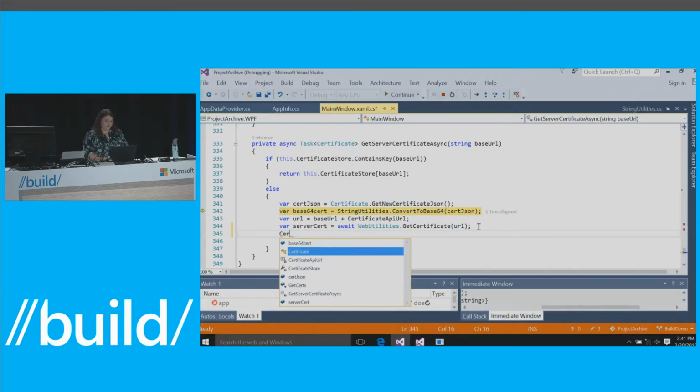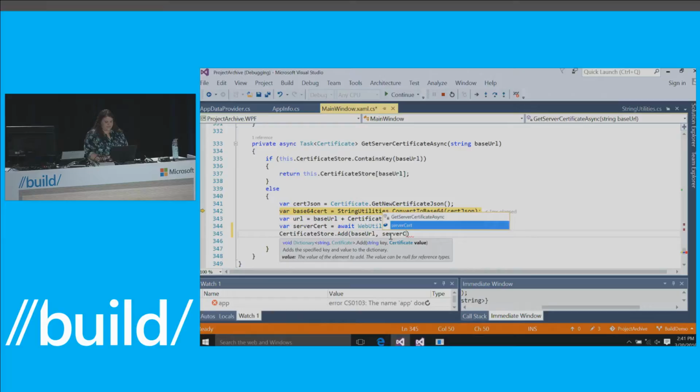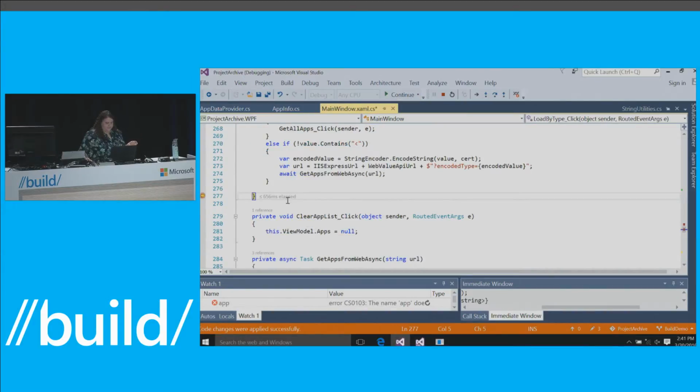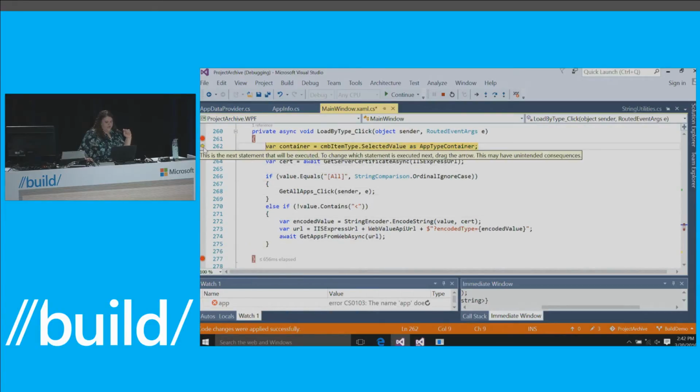In this case, that's the certificate store. So I will add a line of code here, certificate store.add, and our key is the base URL in this case. And on the line above, we'll see that I do get the server certificate from the web, so let's just cache that value. And now, when I hit continue, I'll run to my breakpoint down here. And you can see now that we've cached it, when I run this again from breakpoint to breakpoint, the time reduced significantly down to 7 milliseconds.